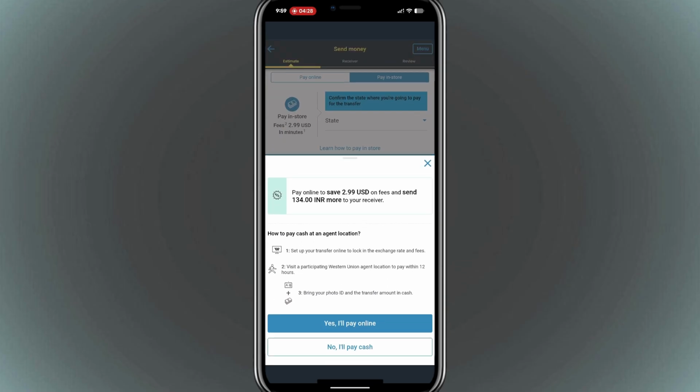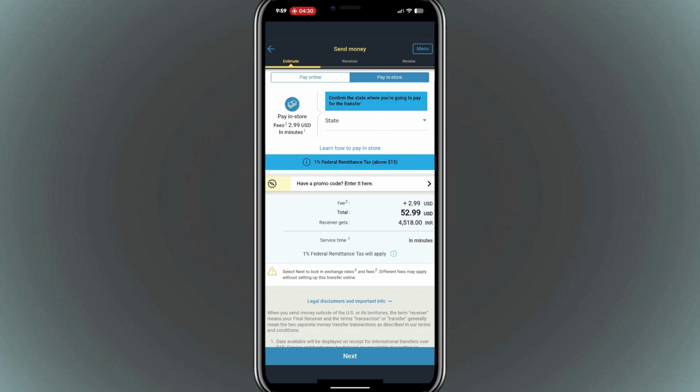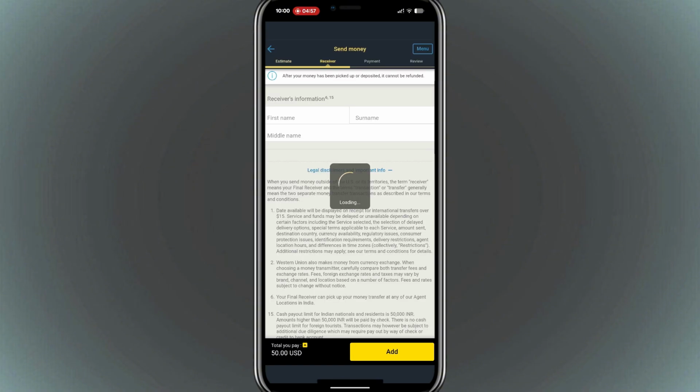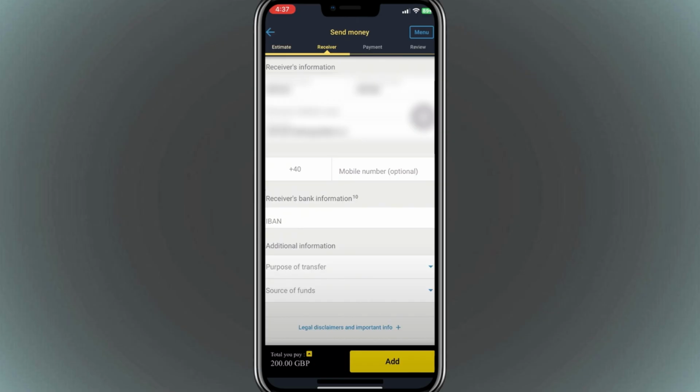If everything in the summary looks correct, click Continue. You might see a fraud warning pop up. If everything is accurate, click Accept. Then enter the receiver's details. If you're not sending money to yourself, click Add a new receiver. Enter their first and last name and select the purpose of the transaction. Accuracy is essential, especially for cash transfers, as your receiver's ID must match these details.